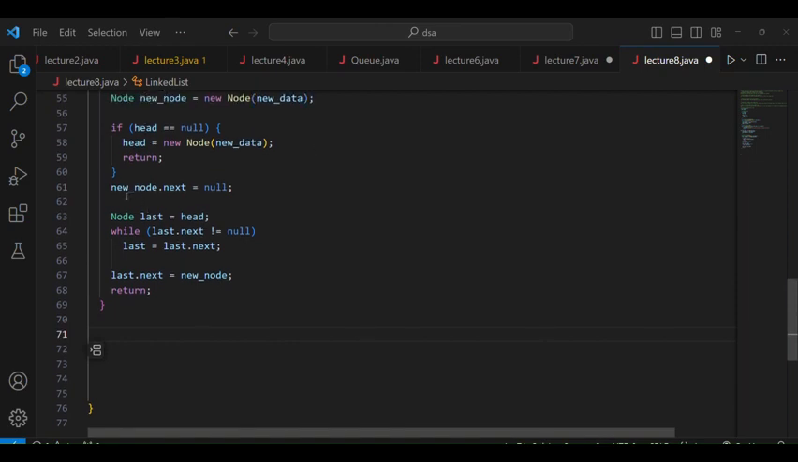So guys, in this way we use new node dot next is equals to null, and we also use last, because node last is equals to head. While last dot next is not equals to null, if this condition is satisfied, then last is equals to last dot next, and then last dot next is equals to new node.